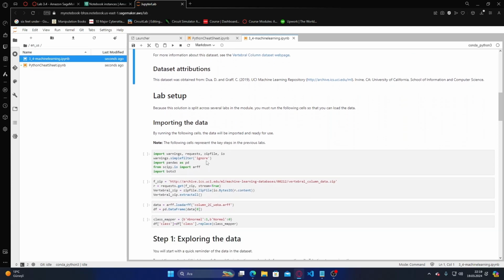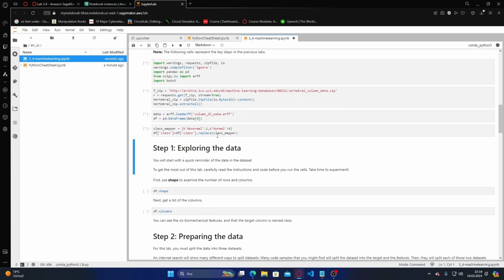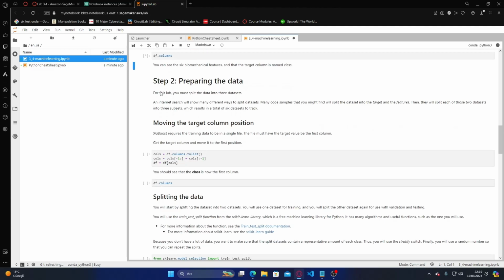And okay, first we are importing data in here and exploring the data. Okay, you will start with a quick reminder of the data in the dataset. To get the most out of this lab, carefully read the instructions and code before you run the cells. Take time to experiment. Okay, we are taking the shape, rows and columns in here, and preparing data.